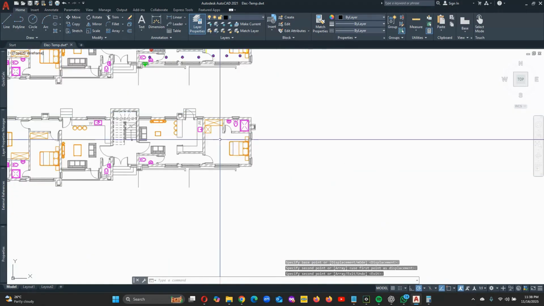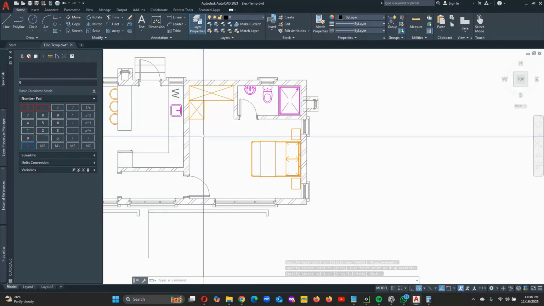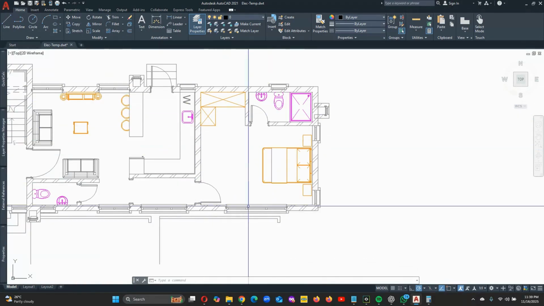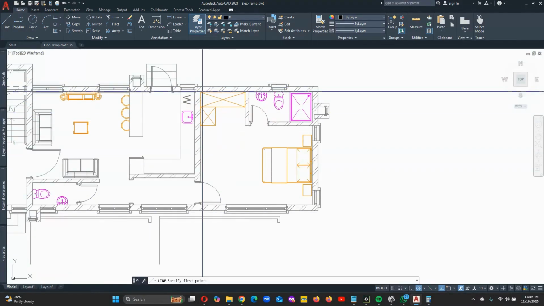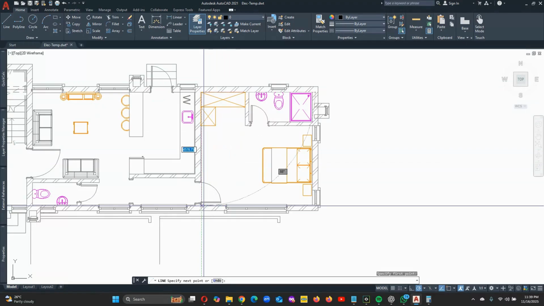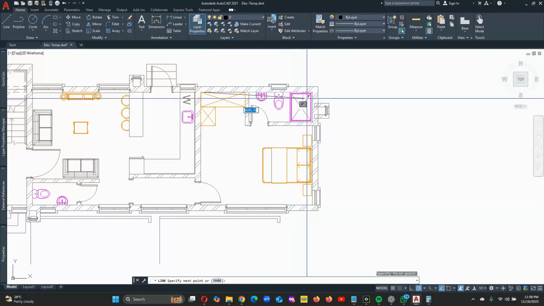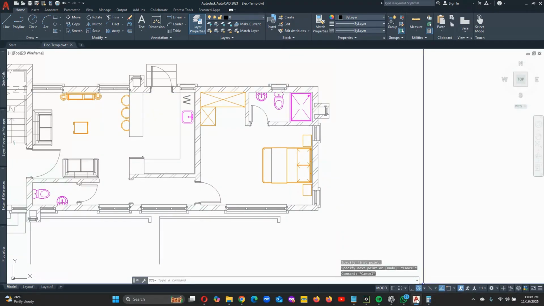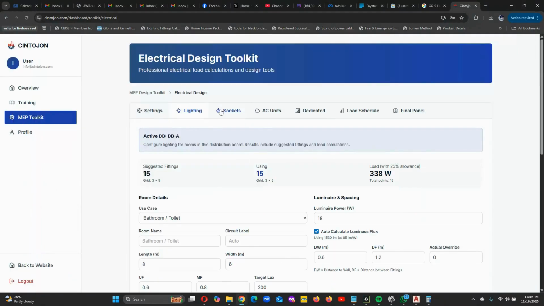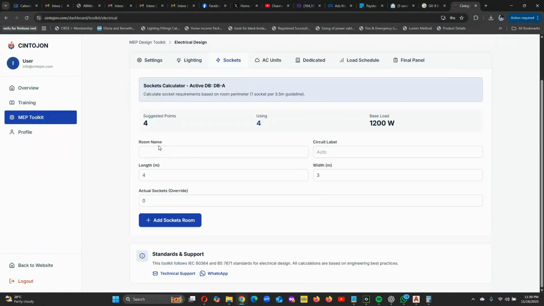So let's start with the room. I think it was 4.5, 4.6. In a situation where you have the architectural drawing, you just look at it, you understand. But here, I'm just doing an instance. So this is 4.6 by say 4.5. So we move to the socket level, 4.6 by 4.5.